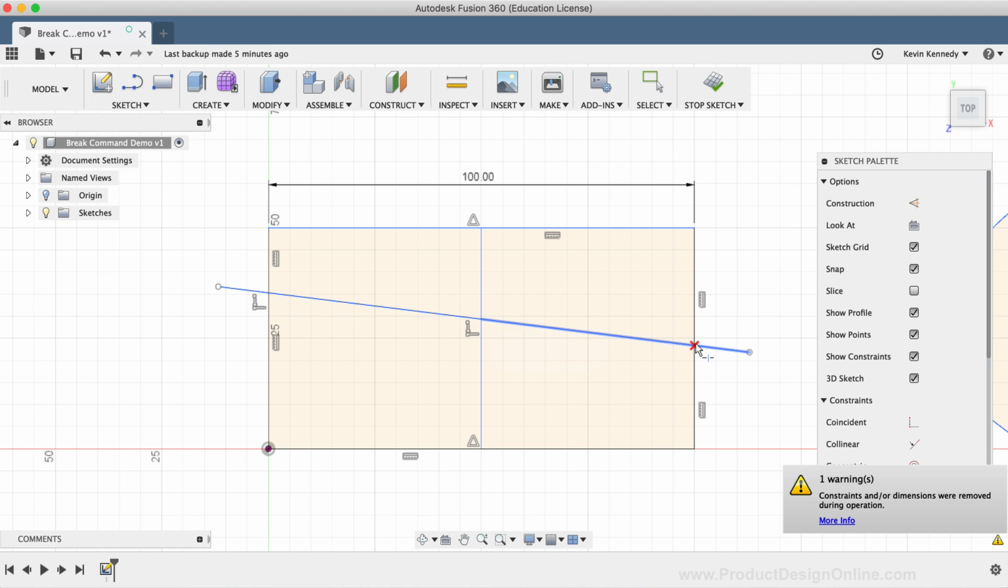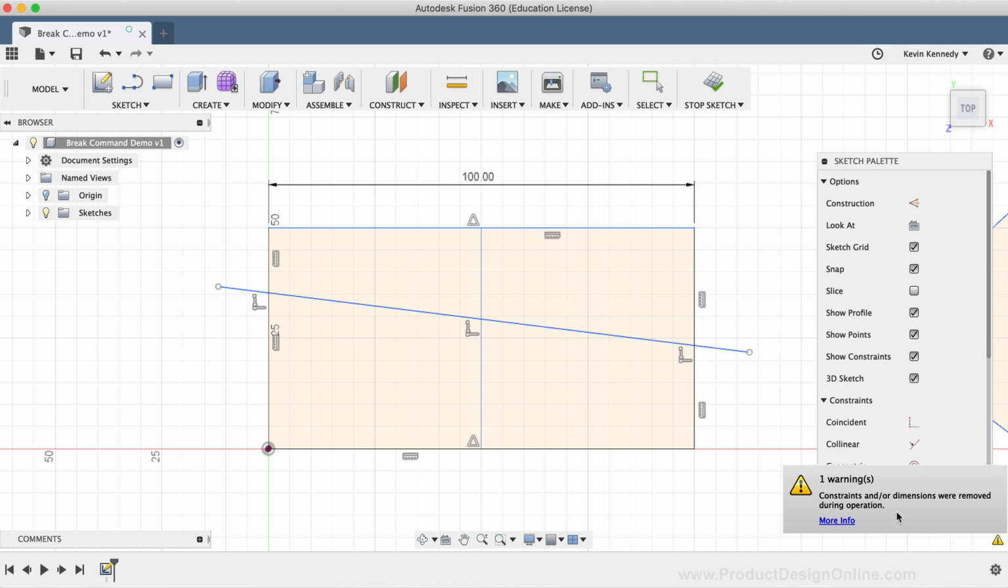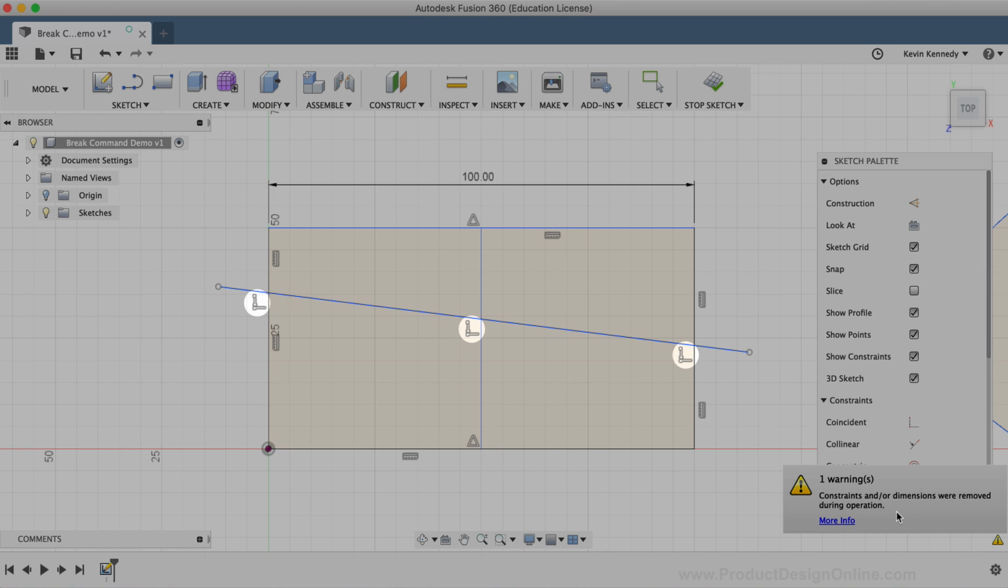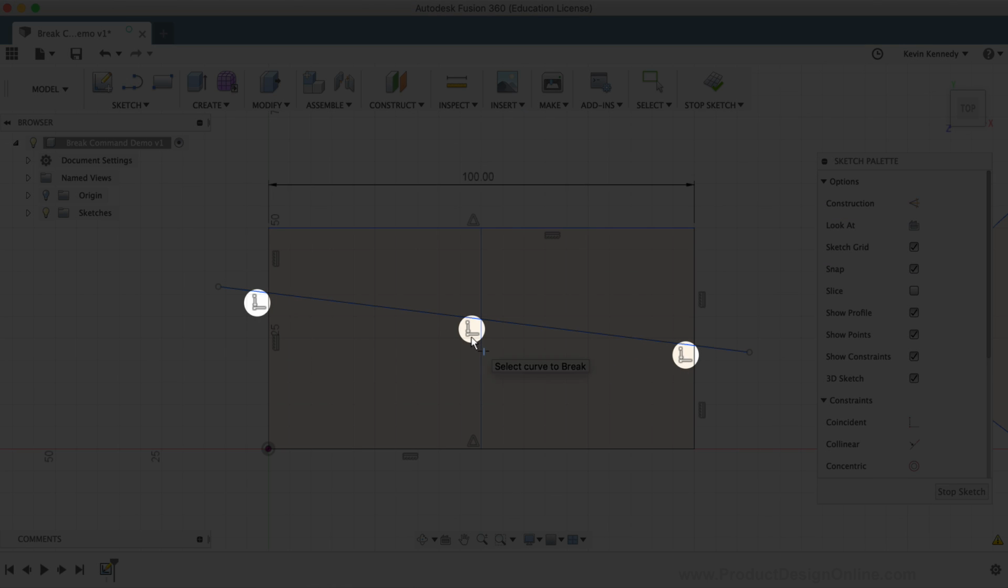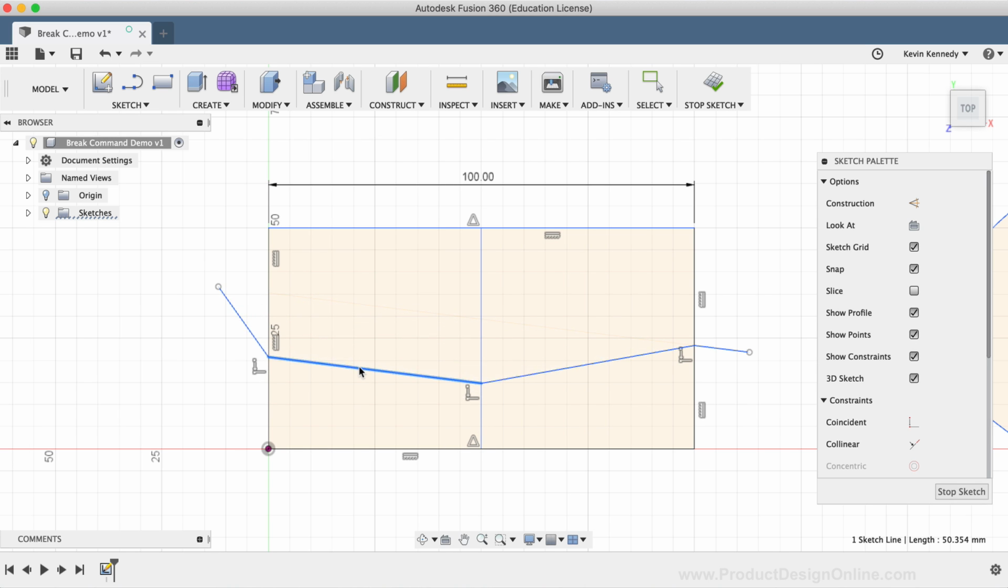One thing to note, you may have noticed the warning that came up in this lower right-hand corner that states some constraints and/or dimensions may have been removed. You'll also see that when I placed the breakpoints, it added these coincident constraints. Just keep this in mind when you use the break tool. You'll want to be aware of your constraints and dimensions. If I now click and drag on the line, you'll see that it breaks at each point. And there are now technically four individual lines. And because of the coincident constraints that were automatically applied, the line will stay connected to these vertical lines.